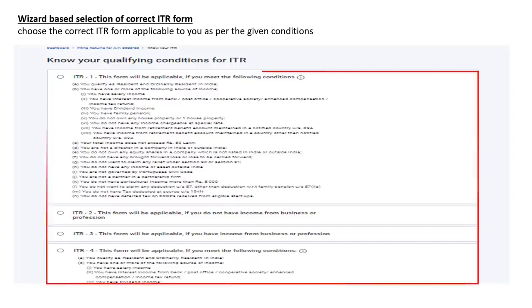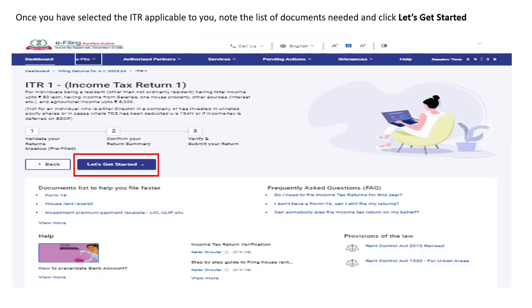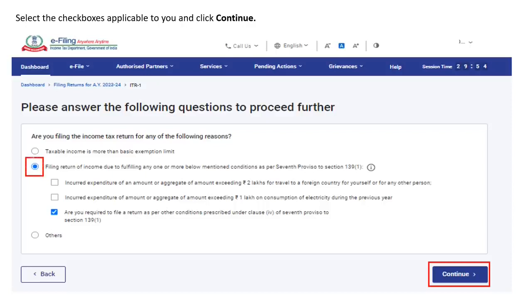Once you click on wizard-based return selection, you would see the qualifying conditions for various ITR. Depending on the kind of conditions which are applicable to you, you can select the correct ITR form applicable to you. After having selected ITR-1, you can click on Proceed with ITR-1. Once you have selected the ITR applicable to you, you can note down the list of documents which are required to help you file your return faster, and then click on Let's Get Started. You can select the checkbox applicable to you to answer that whether you are filing your return for any of the following reasons, and then click on Continue button.